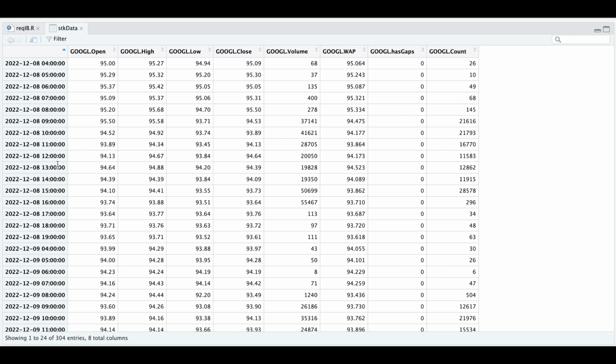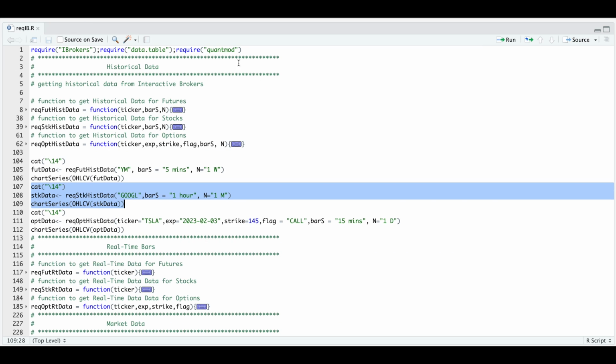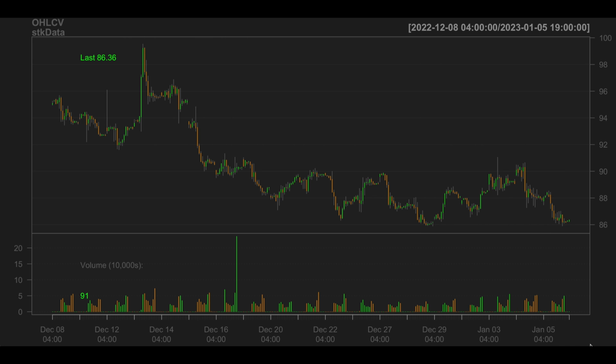So we have hourly intervals spanning back to 1 month. And we also get the open, high, low, close, volume, the weighted average price, whether the data has gaps, and the trade count. Let's close this out and take a look at the plot. And for historical data, we also get the option to pick whether or not it should return after hours data.